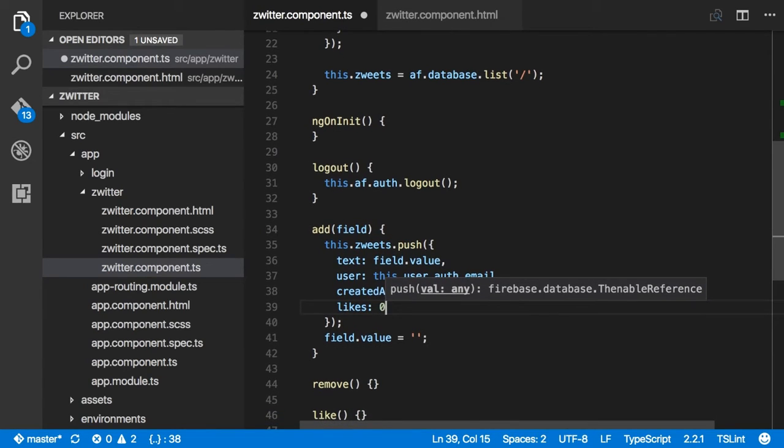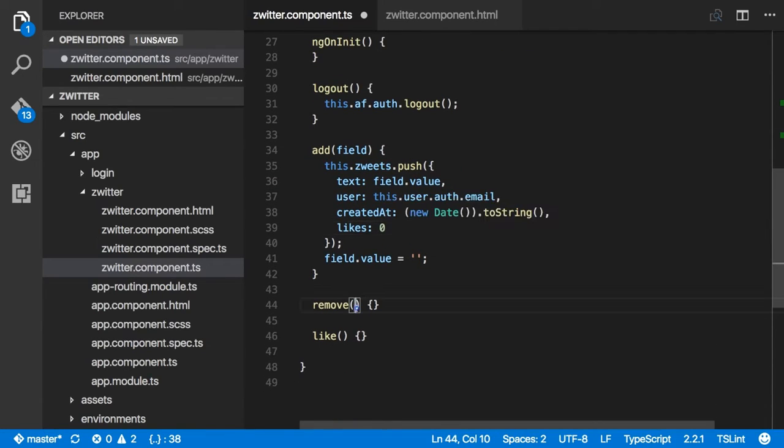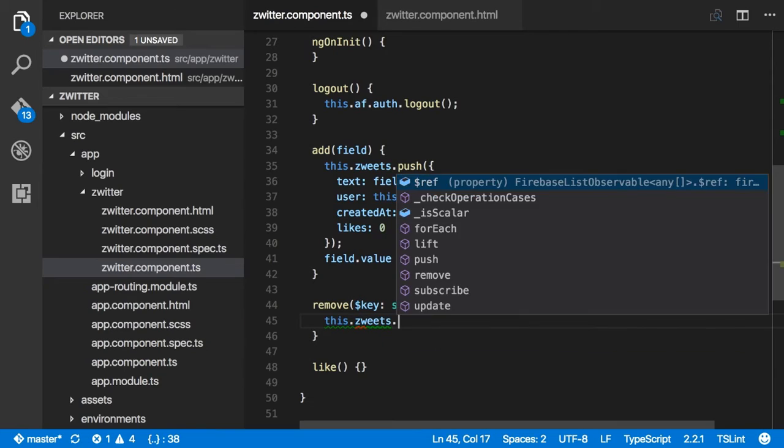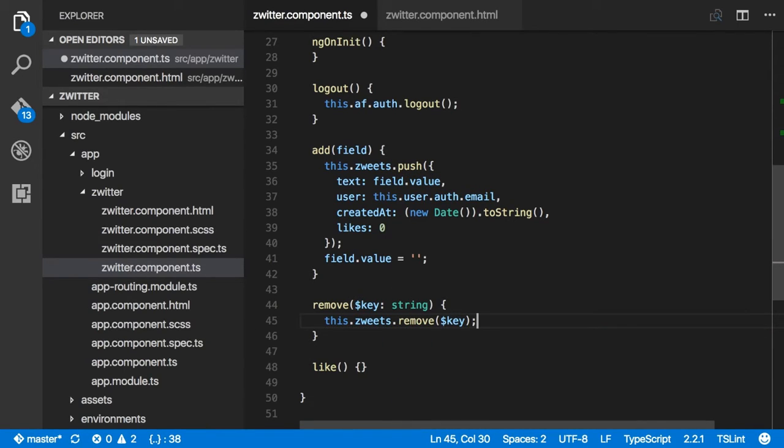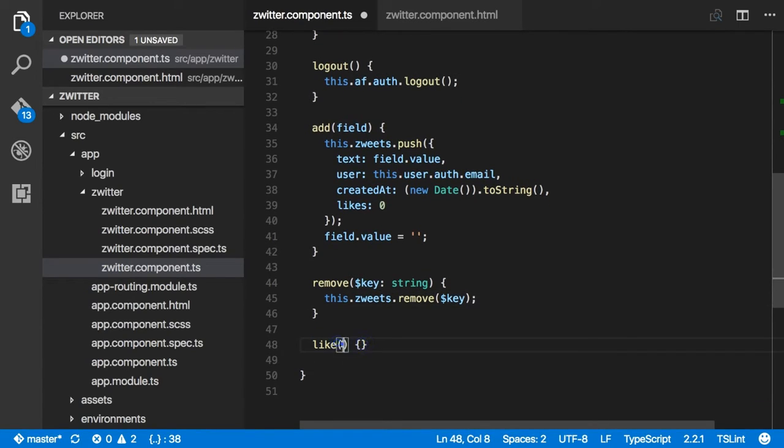And that's essentially what we need to do to add a new entry into the database. For remove, I'll take in a key, which is a string, and I'm going to say this.Zweets.remove(key). That's it. And since this is Angular 2 and we have an observable, it will automatically update everything in our view. We don't have to bind anything. This is two-way binding we're working with here.